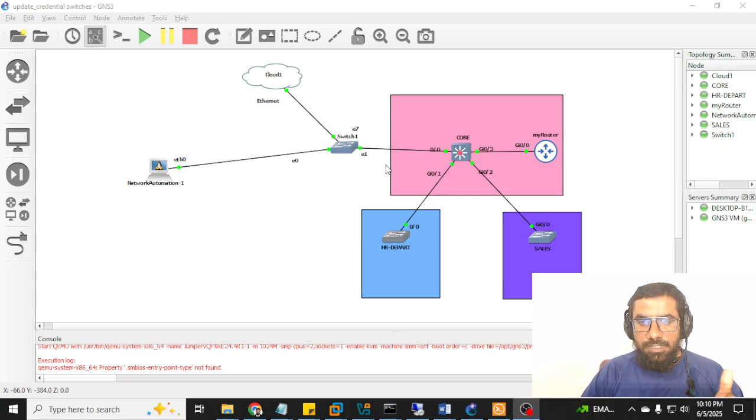switches. So in this network topology that I have built, we are going to create a new user for five Cisco devices. We have three switches and one router. Later on, we will delete this user through a script written in Python using the Netmiko library. So let's go to the network topology.